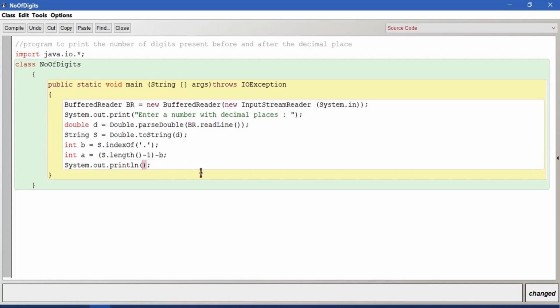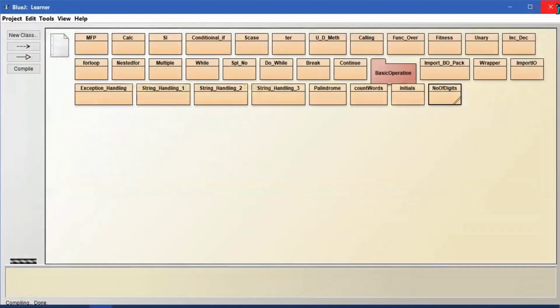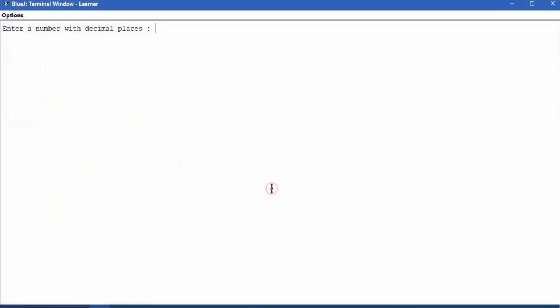Let us print both the results. So, before, I have b plus digits, maybe singular digit, I put s in brackets, digits before the decimal point. Compile this. I give some number. So, 3 digits before the decimal point, 4 digits after the decimal point.